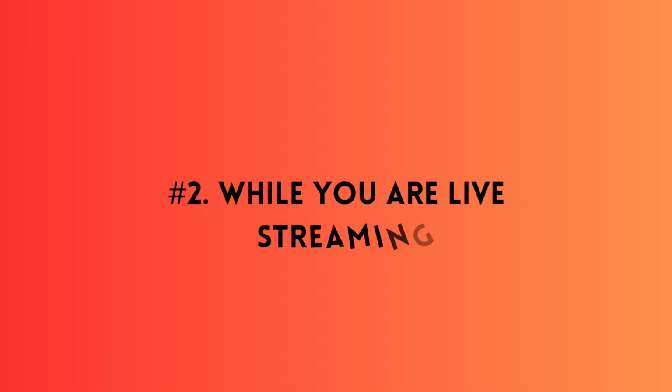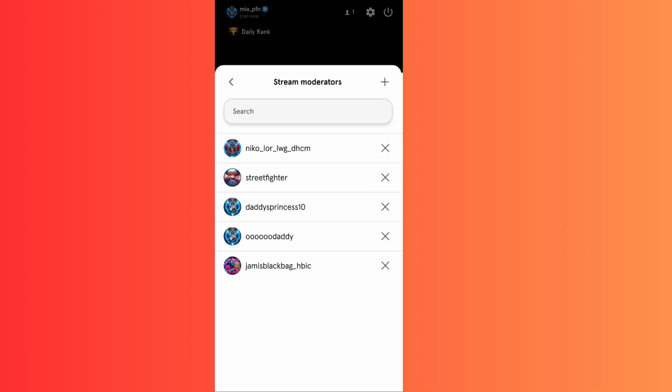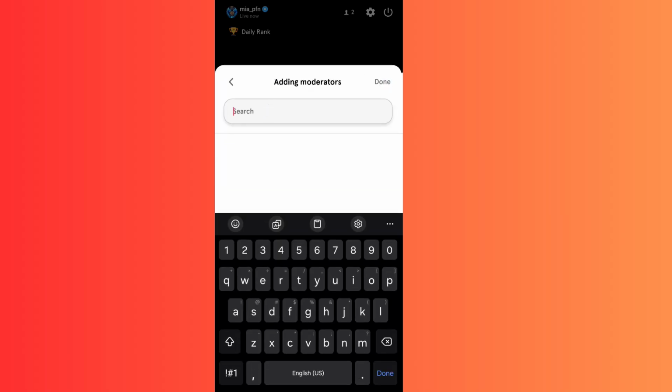The second option is to add a moderator while you are live streaming. To add a moderator when live streaming, look at the top right of your live screen and click the settings button and scroll down to stream moderators. From here, the process is the same as the other way.